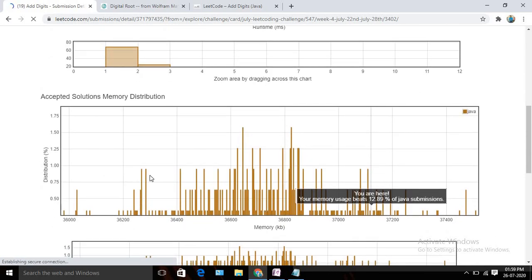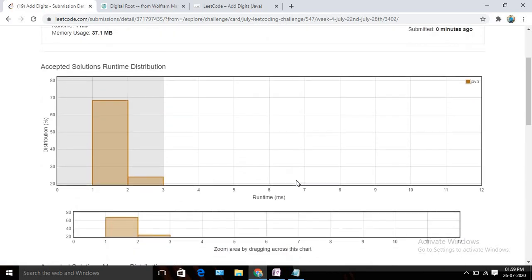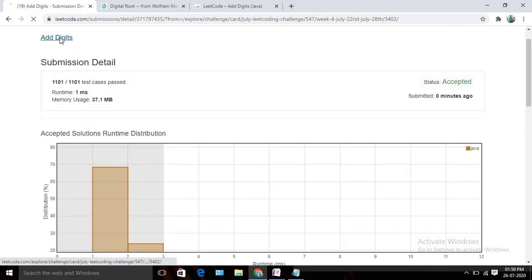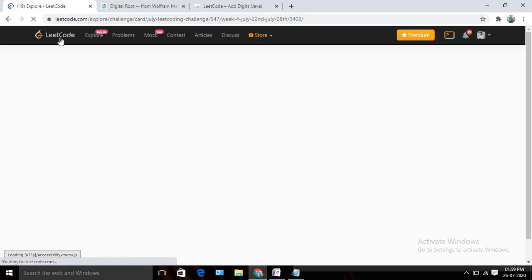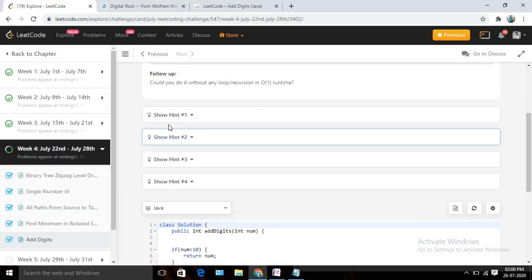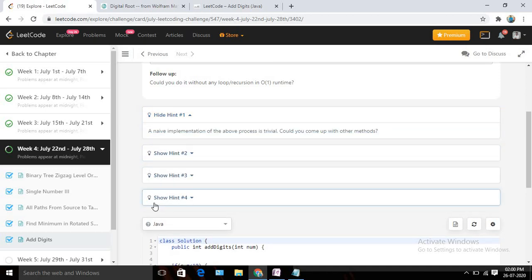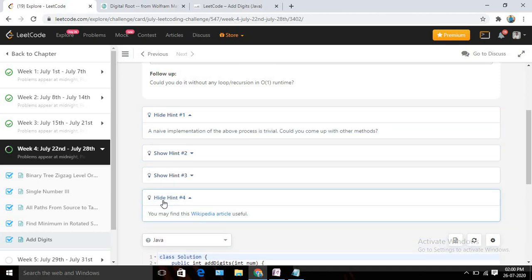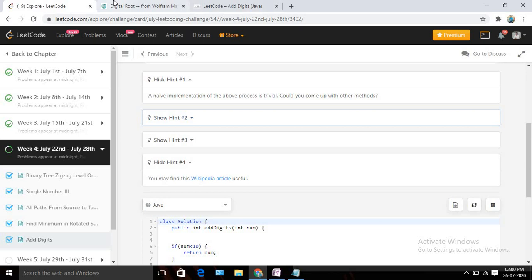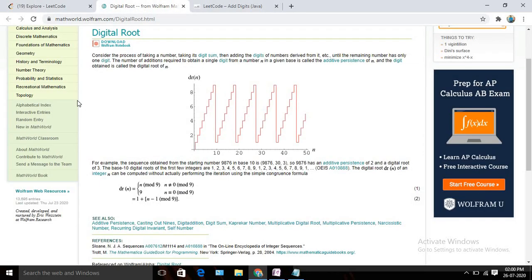You can see that our space complexity is very low. So this is the basic or naive approach. Now let's try to solve this in an optimized way. If you check the hints also, they're saying that there is a concept of mathematics called the digital root. I will add this link also. You can go through this link and try to understand the digital root, and I am also going to explain it to some extent in this video.